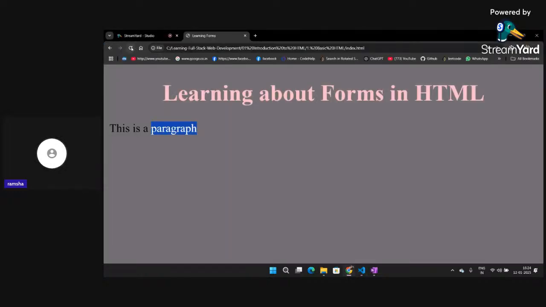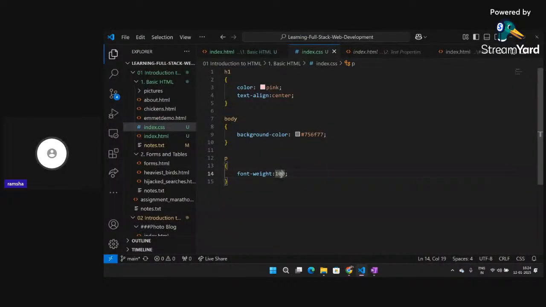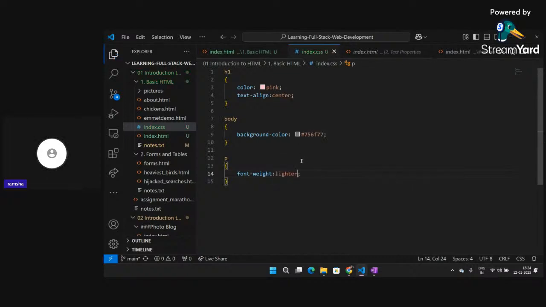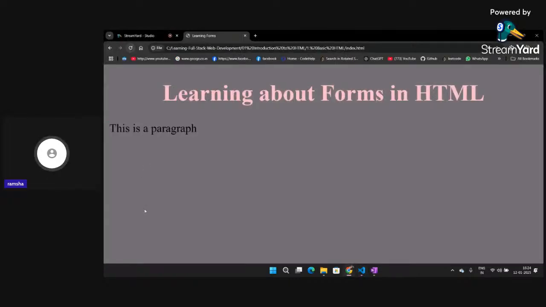Or the thin font weight property as the smallest value. So if I just refresh this, nothing will happen because by default the paragraph is in a thin format. So if I just remove this and make this lighter, nothing will happen because by default paragraphs are in the lighter theme. Fine, so that is what I am talking about.